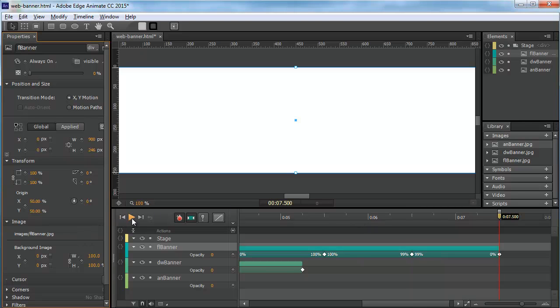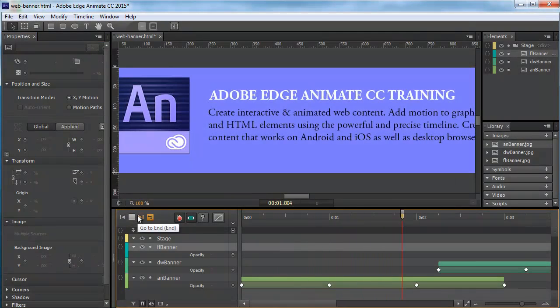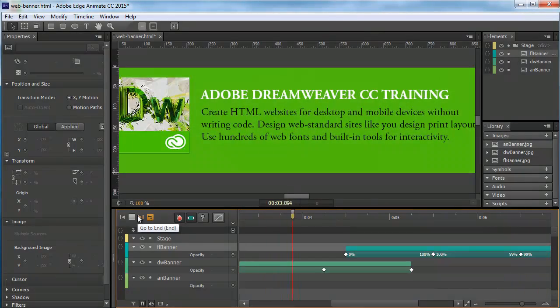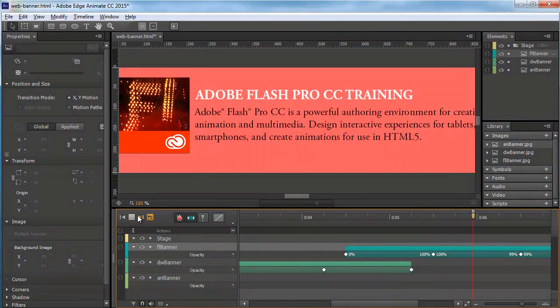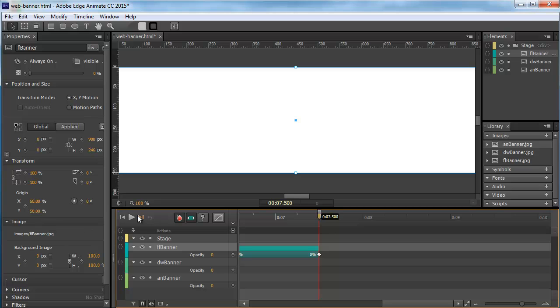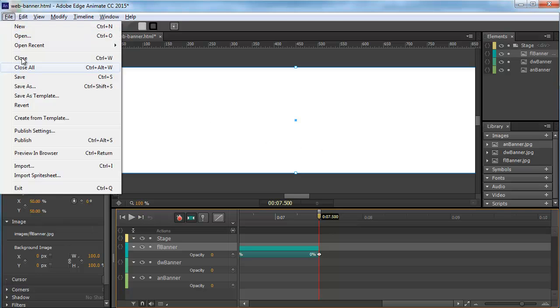And let's play it from the beginning. There's a crossfade effect in here. And they fade in and fade out. Okay. Now let's publish it. I'm just going to save it first. File, save. Let's go to File, Publish Settings.